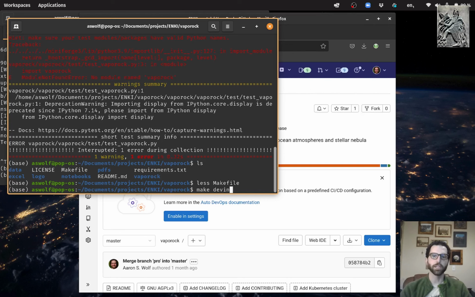So this is how you actually install VapoRock, with make developer install. I want developer install because that makes it editable. So if you change the code at all, it'll automatically update the installed version.